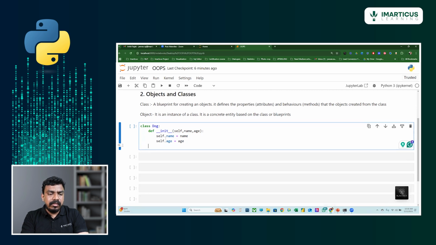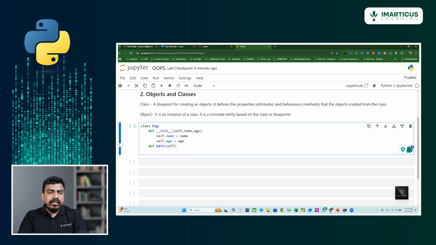I will define another method, defining the behavior of the particular dog. So the behavior of the dog, what does it do? It barks, right? So let me define another function called bark, and let me provide self. These are the attributes of the particular class, that is name and age. Here I am defining another method, which is a behavior of the particular class. So what is the behavior? That is bark. So I'm asking it to return.